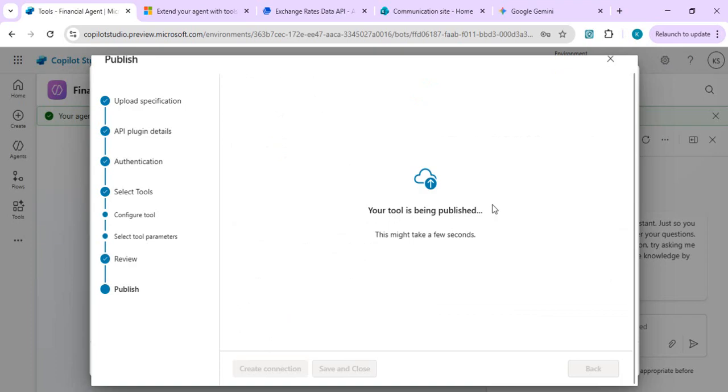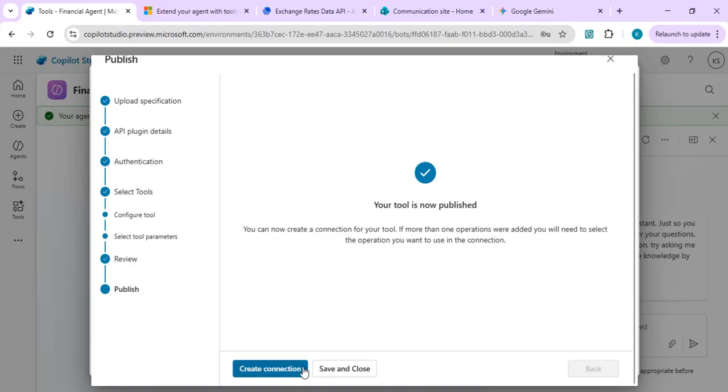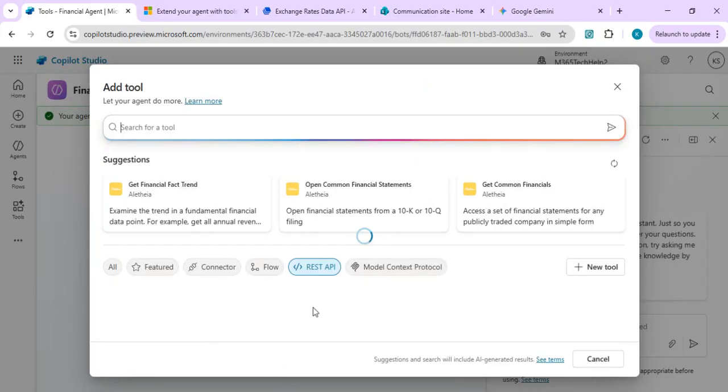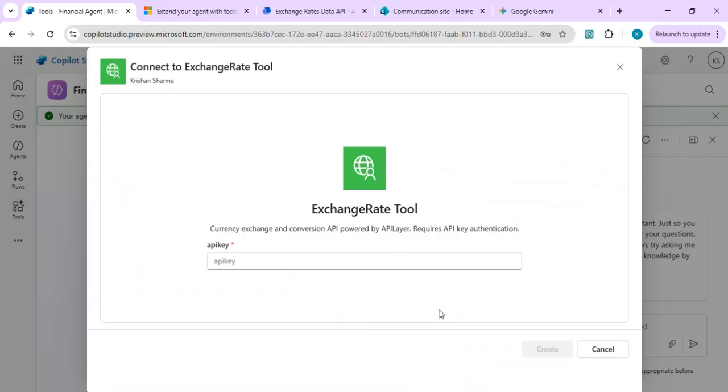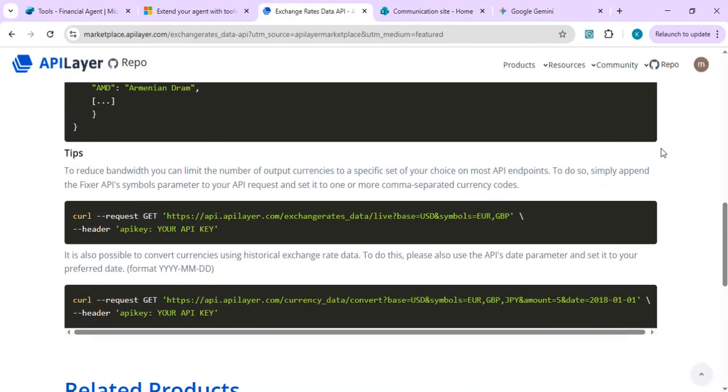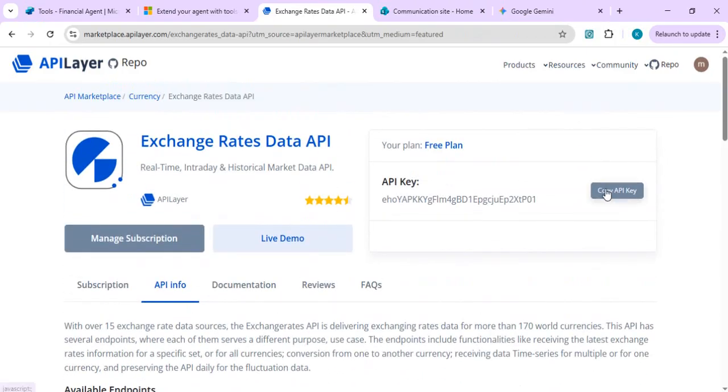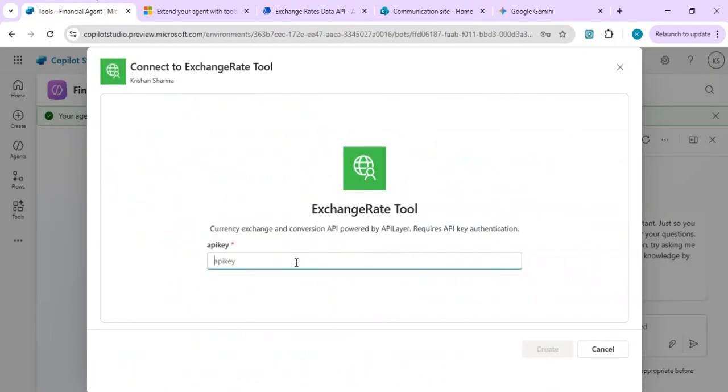So now this tool can be used in any of your agents. The agent which we created is the financial agent, so we can explicitly add this tool to our financial agent, which has a knowledge source of SharePoint. I can create a connection directly from here. This is our newly created tool. Create a new connection and specify your API key. So I'll go to our subscription, copy the API key and paste it over here so that we can make the calls.